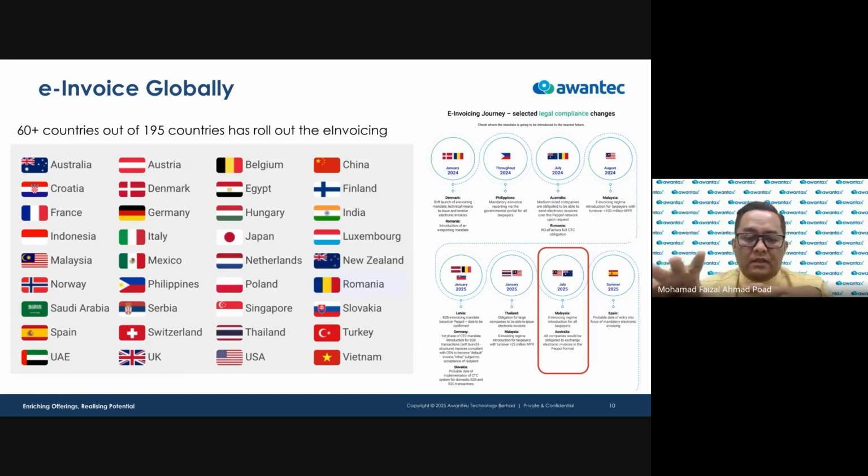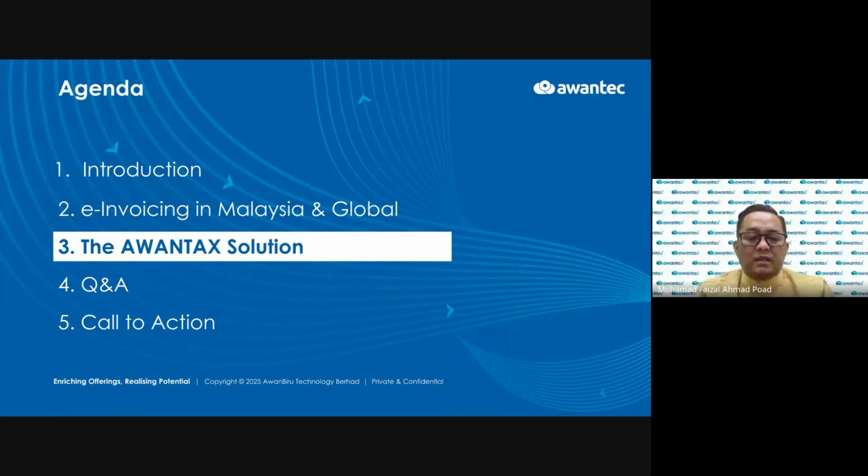So I hope this aligns with what you can see: e-invoice is not only in Malaysia, how it comes from the government's point of view, and how it impacts organizations. As a business grows or operates globally, you can see that implementing e-invoice is a need, right? So the main agenda for today is that I'm going to share with you about AWANTAX solutions. AWANTAX solution is our in-house built application. We drive this based on those requirements, and we understand how we bring value to our customers.